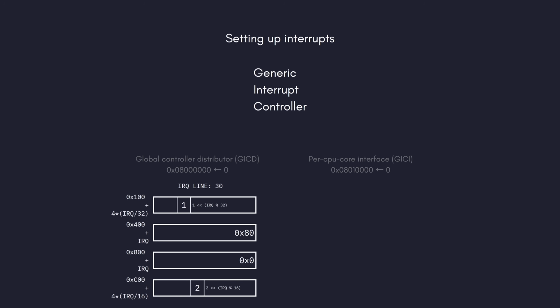Finally, we're going to go to offset 0xC00 plus 4 times the IRQ divided by 16. Because this time we're going to be working with 2-bit values instead of just 1. It's a similar operation, similar situation to the first register we wrote into, but again, we're working with 2 bits, so this time we're dividing by 16, not 32. And this is how we're going to trigger the interrupt.